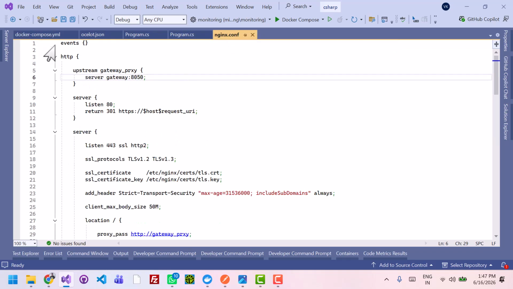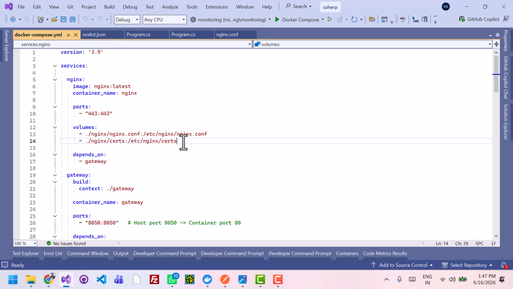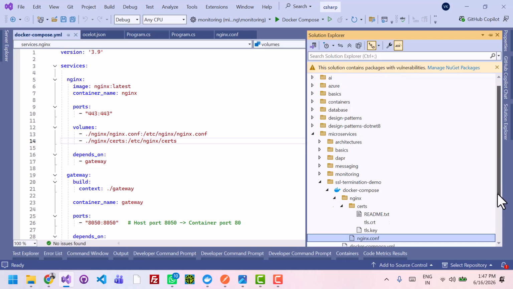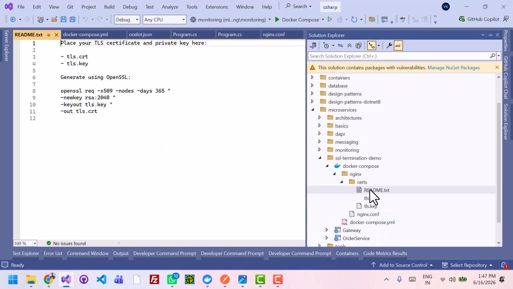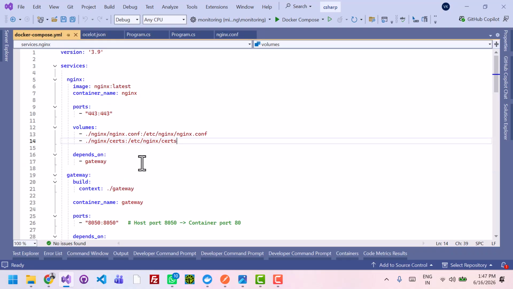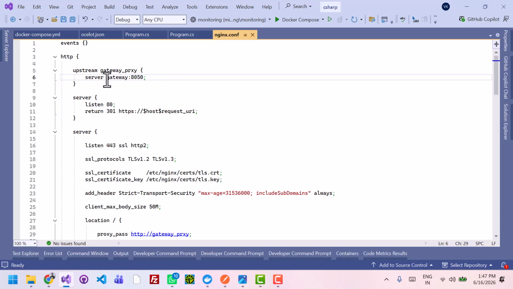There are also some SSL certificates, which are manually configured. We can configure those certificates manually using OpenSSL, so you can refer to OpenSSL for generating your own signed SSL certificate. Ultimately, this Nginx depends on the gateway, because we are pointing to our gateway server.